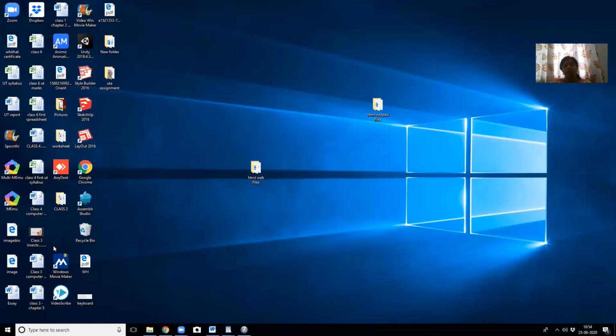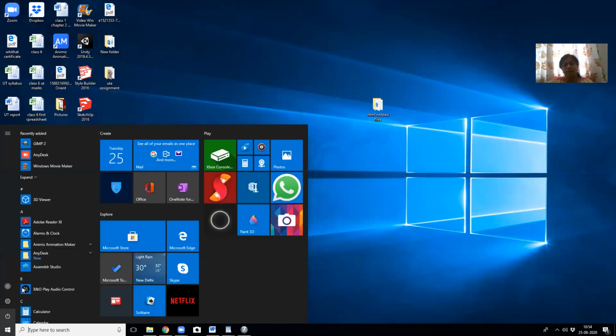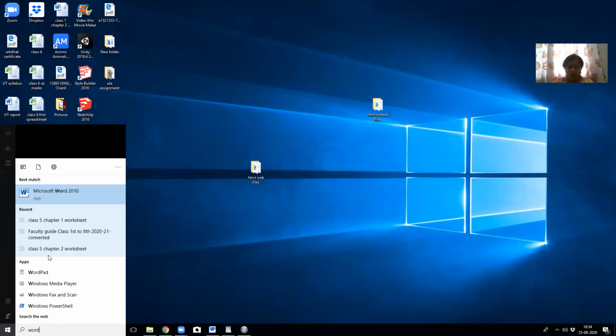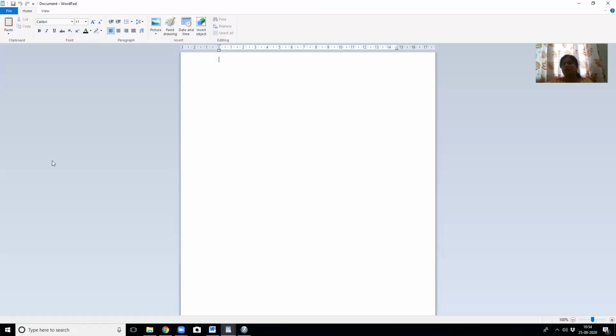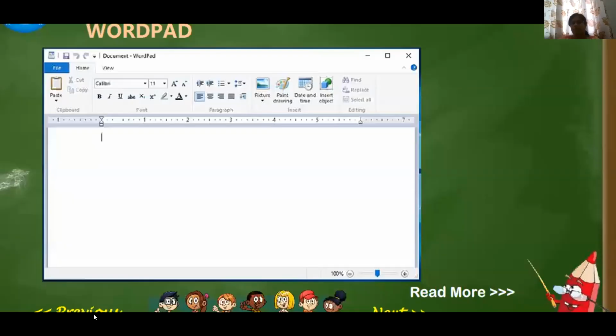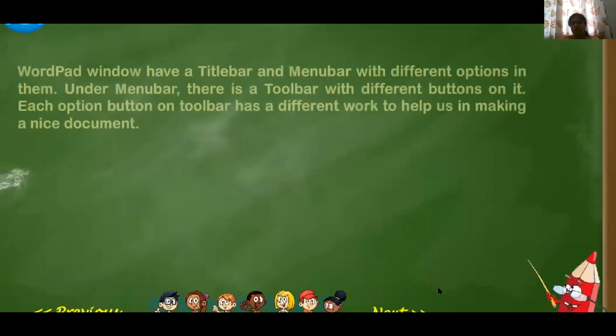I'll just close it. Click on the start button, which is at the left hand side bottom corner. You can see this window button, right? Just that is your start button. Click on that and type WordPad. It appears in front of you. Just do a single left click. Okay. See, now we learned how to start the WordPad. Let's see what's next we have for us.